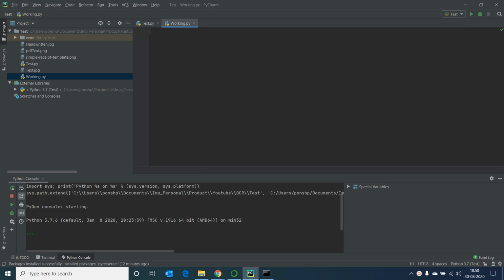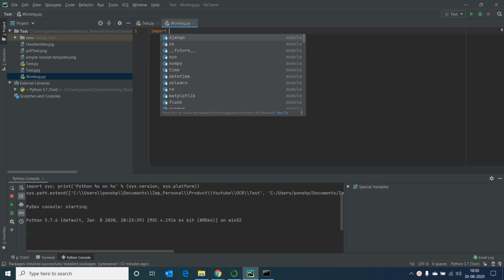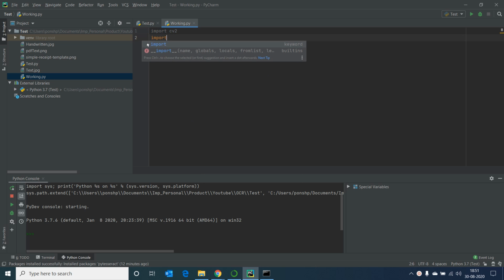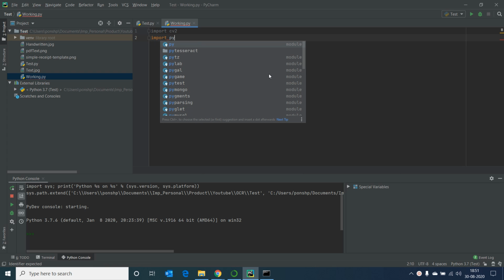This is my PyCharm IDE that I would be using for writing Python code. I will leave the download link in this video description for those who would like to use the same IDE. First, I'm importing the cv2 interface of the OpenCV library. Then, I'm also importing the pytesseract Python library.